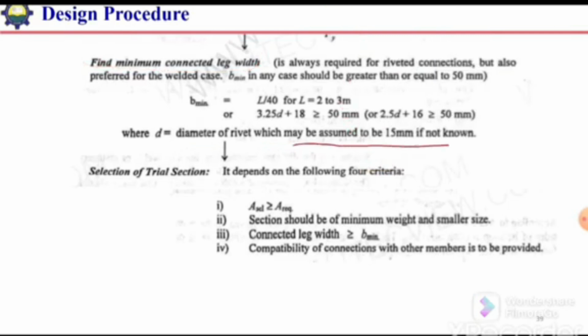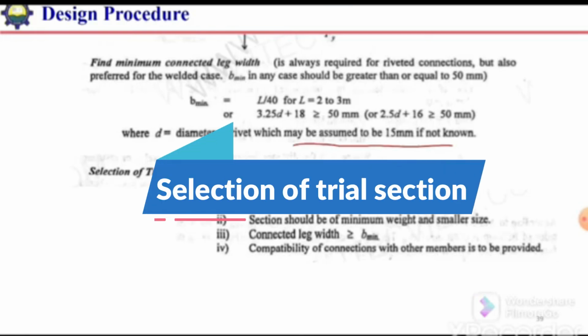So initially we can assume its value 15 millimeter. Okay, now we have the required area, minimum width. So we need to select the trial section. So the trial section will be selected based on the 4 criteria.